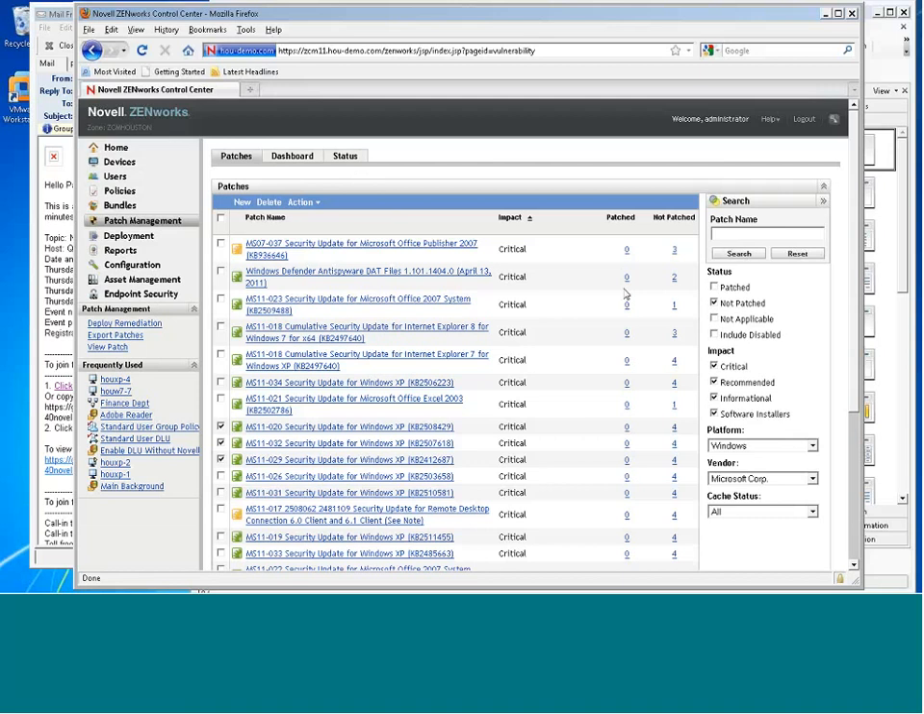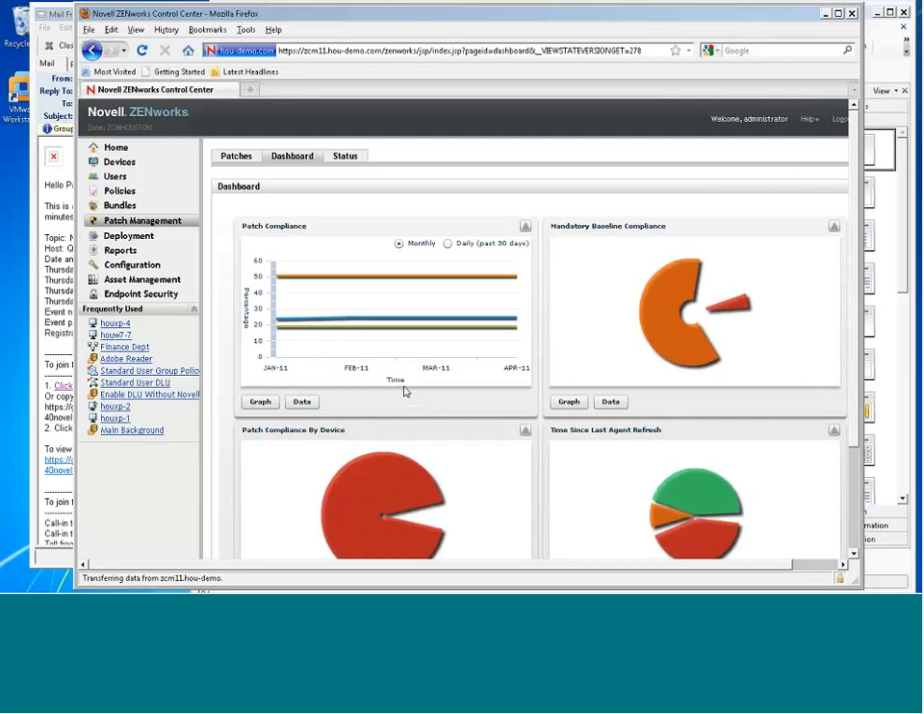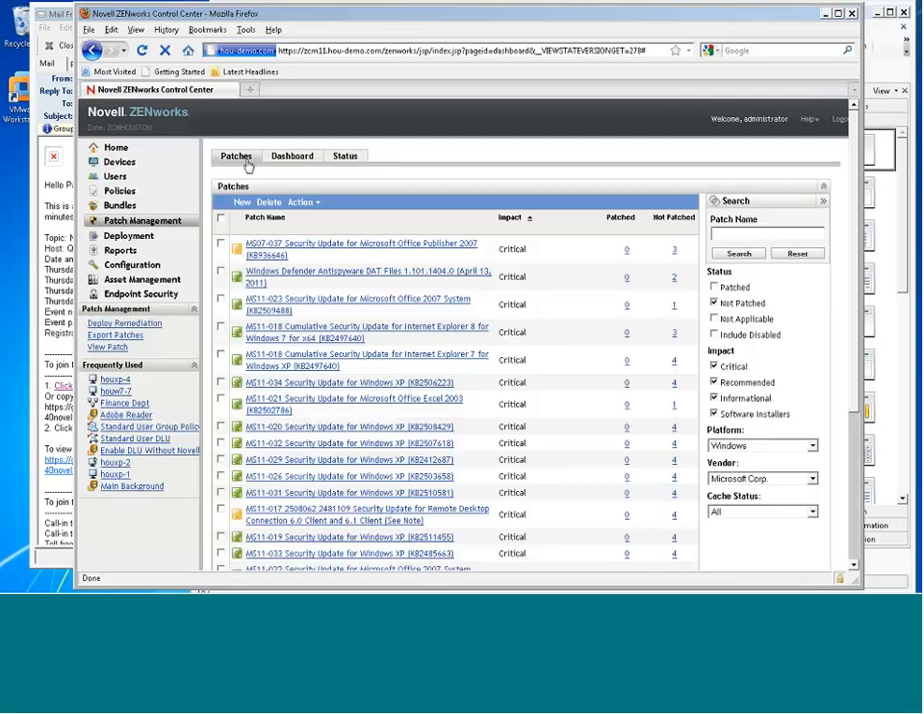And again, this is like a nice little dashboard here that you can see where you are as far as compliance. If a patch is not important to you, you can check it off and disable it so that it will come out of your charts. So as you can see, I'm not doing real great on my baseline here, but this just shows me where I stand as far as my patch management.